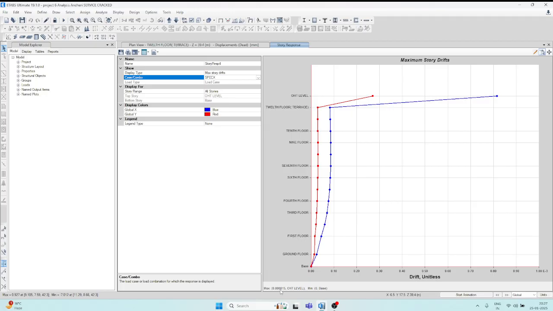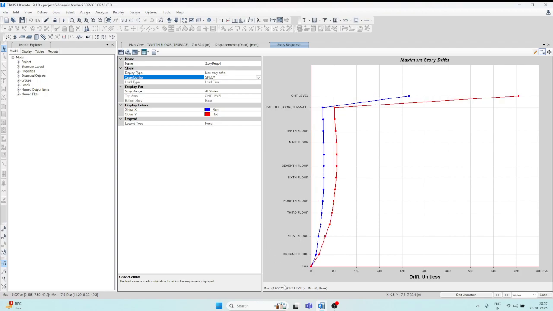0.0008, means it is okay, because we already know that the limit value is 0.004. We are getting 0.0008, so it passes in the x direction for maximum inter-story drift ratio. Now we check the y direction. Just click on spec y. See, it also passes with 0.0007, so for maximum inter-story drift ratio, this structure has passed.